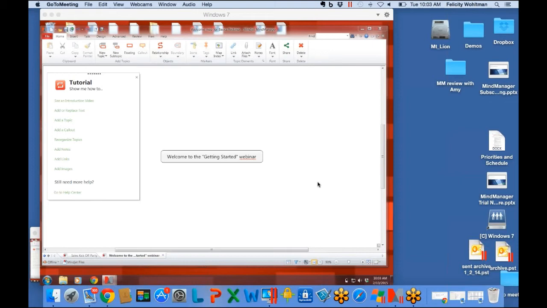And what I want to point out is that when you first open MindManager, you'll see this tutorial panel open, and I really encourage you to explore the introduction video and then to walk through the interactive quick start guide, because that will really help you in using MindManager and getting started.